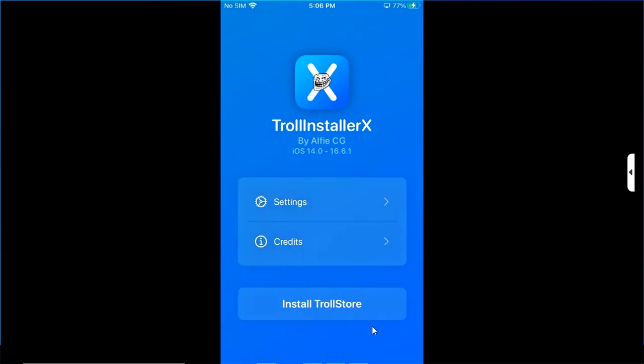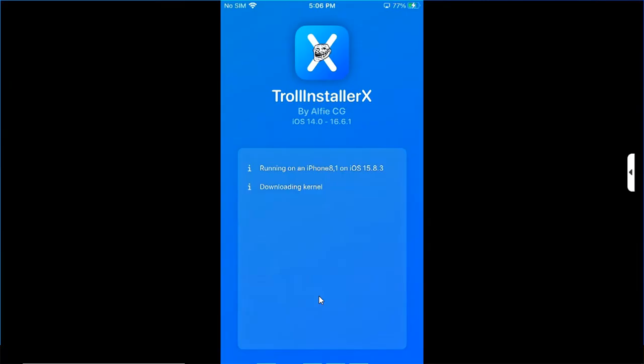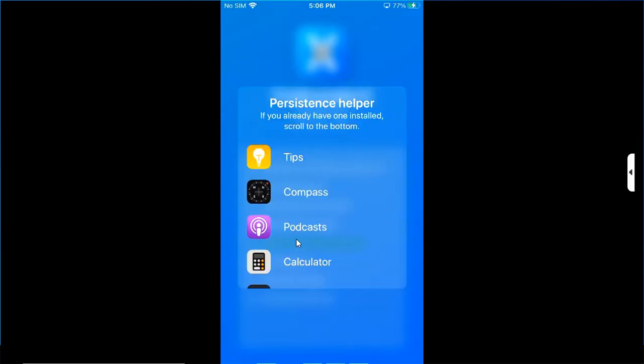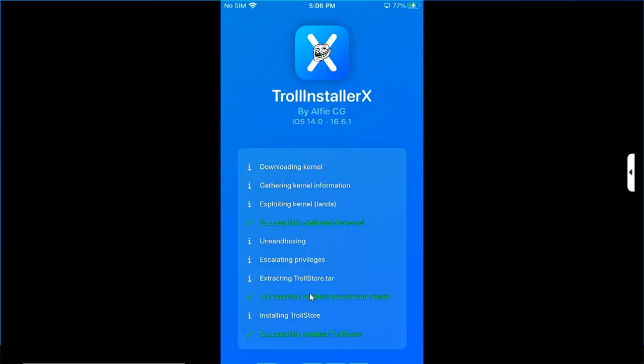Again, if you're on an unsupported version, iOS 13 or older or newer than iOS 17, you'll see it's unsupported because it's not in a supported state. But it's supported for me because I'm on a version supported by TrollStore. Then once you have TrollStore X, click on Install TrollStore. Then it is now downloading the kernel, gathering kernel information. I'm going to go with tips. Then it has successfully installed TrollStore.